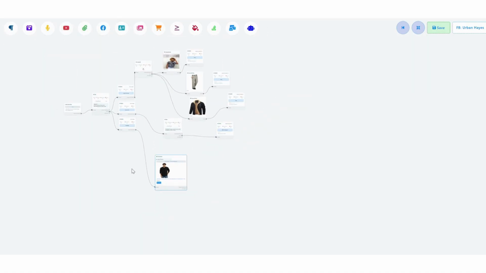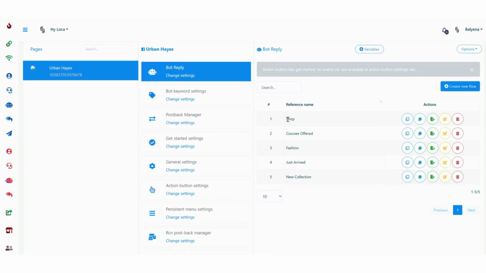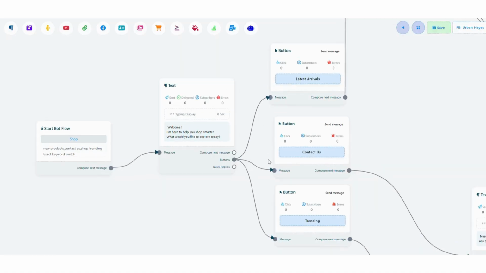Connect components to finalize your bot's design. After configuring, click Save or press Ctrl+S. And there you have it, a fully functional bot ready to engage with users, complete with text, media, and interactive elements.